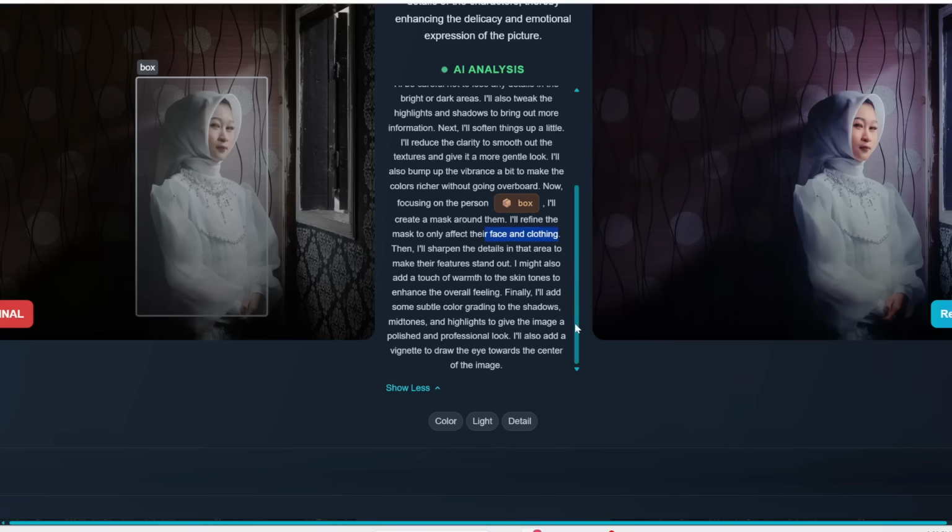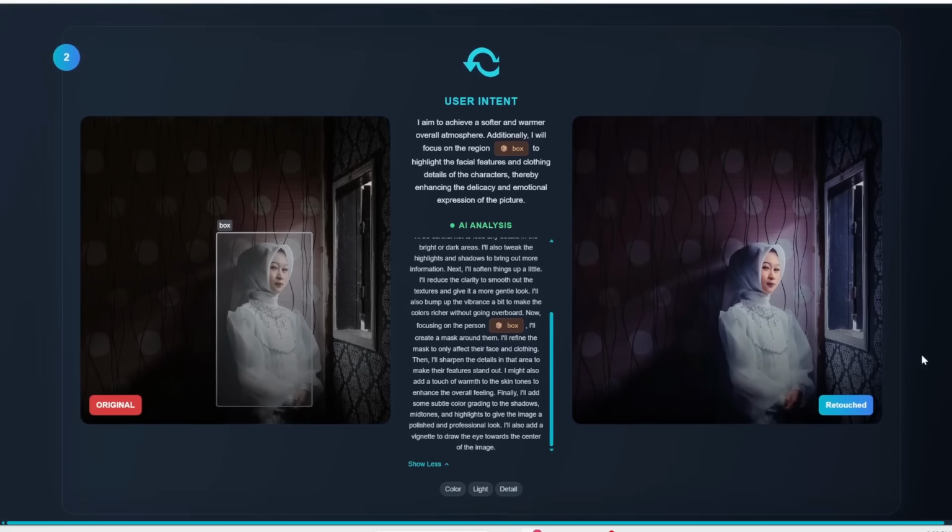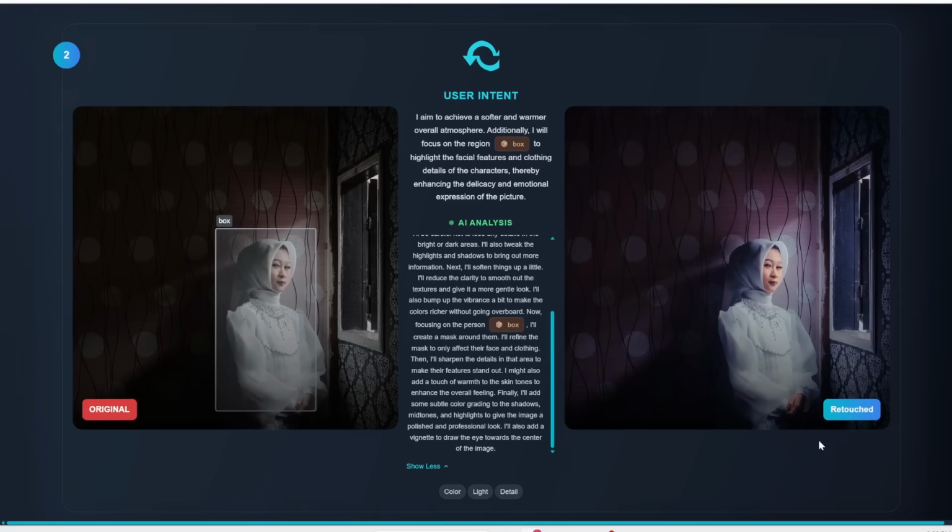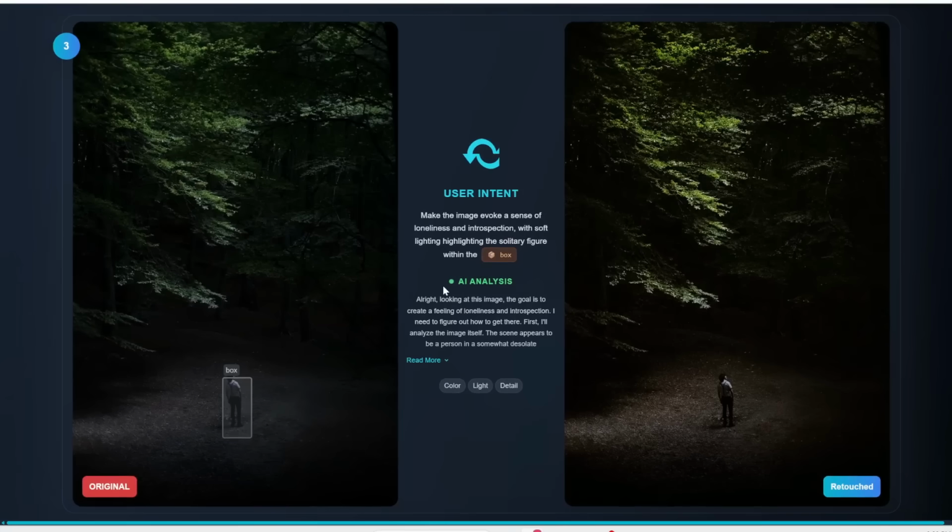Basically, it's a ton of steps that would probably take you at least a few minutes if you were to do this manually. But here, the AI kind of thinks through the entire process in seconds and does everything for you in Lightroom, and here on the right is your final result. Very nice.